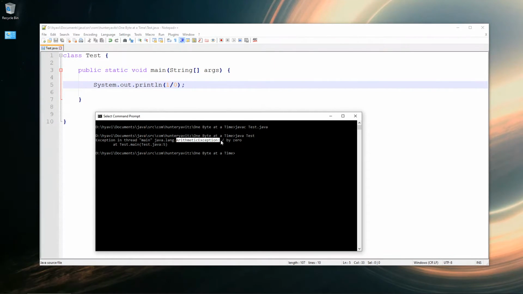And it goes on to tell us what kind of arithmetic error. It's a division by 0. Okay, well that's helpful. And it even tells us it's at test.main, which is the class and the method. And here it is at line 5. So saying right there at line 5, in this method, in this class, you're trying to divide by 0.